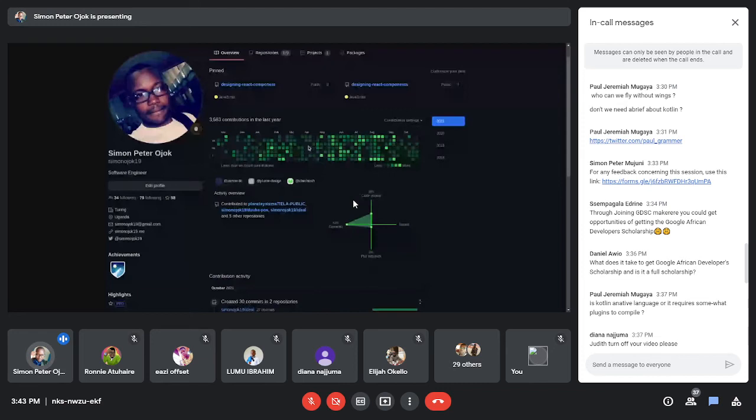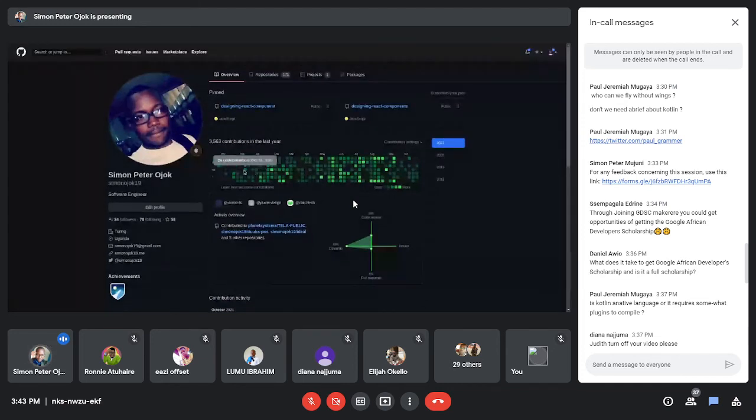When they come here, they're going to see this green stuff here, like how active you are, how often you code. Here, they also show when you began coding. 2018. So I've been coding for 4 years now. So guys, if you're really good, you want to start up, yeah, okay.